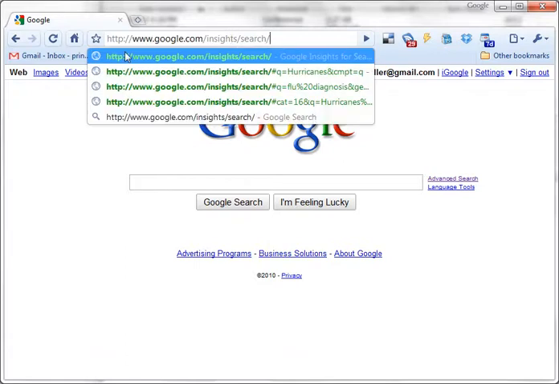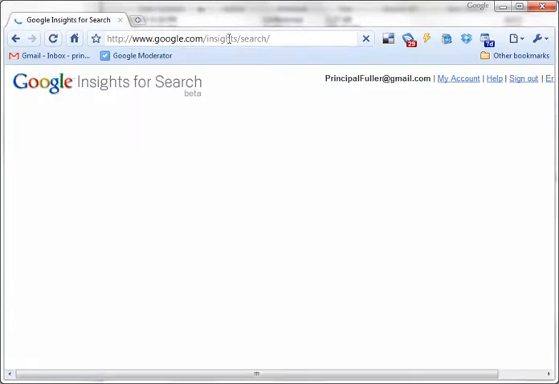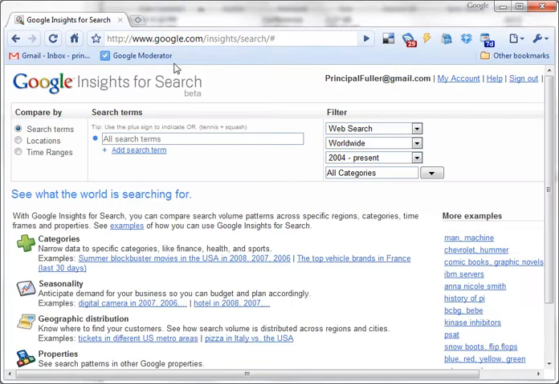The website that we want to go to is google.com/insights/search. Insights is currently in beta, which means it is a work in progress, but it is working fairly well. In your search term, you're going to type in what you're looking for. Down here it gives you some examples of different things that you could search for if you were interested in them. I've got a few examples that I would like to look at.